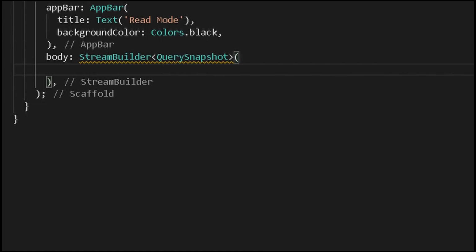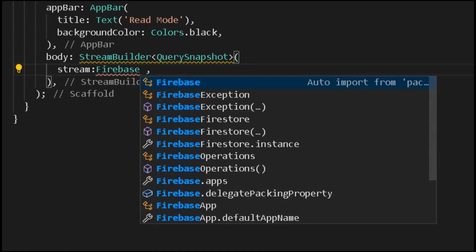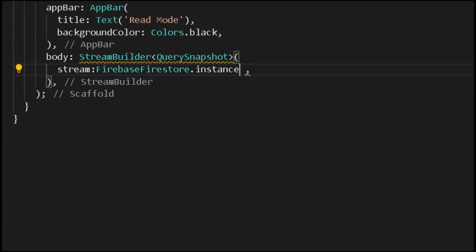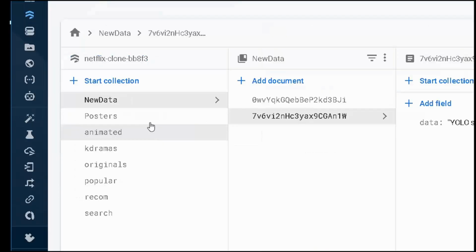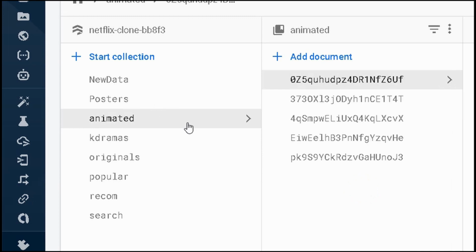So to add that, you can simply add a stream, and under the stream you can simply provide a path to the collection of the Firestore. So here I will simply add FirebaseFirestore.instance, and after fetching the instance I can simply provide a collection path to it. So for example, we can check our Netflix clone Cloud Firestore data, and from here we will fetch all the data under the collection of animated.